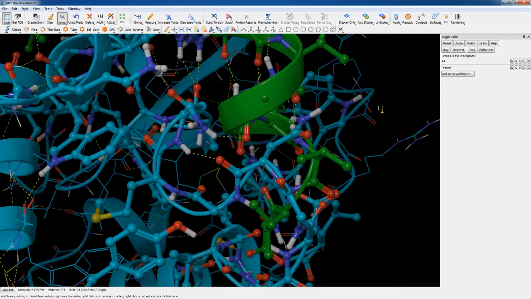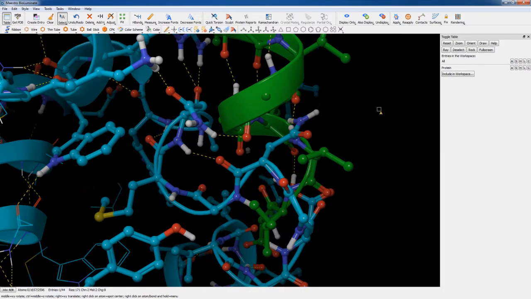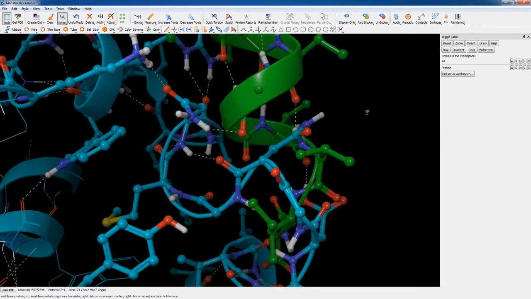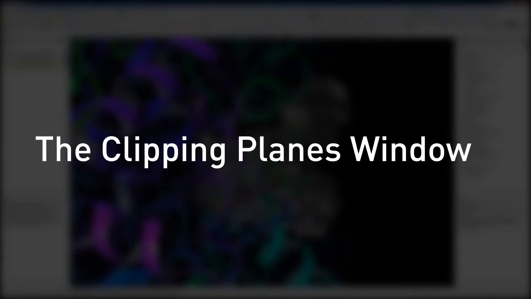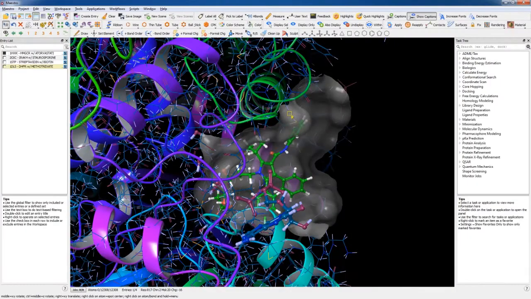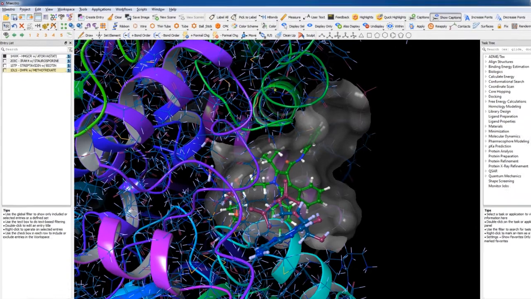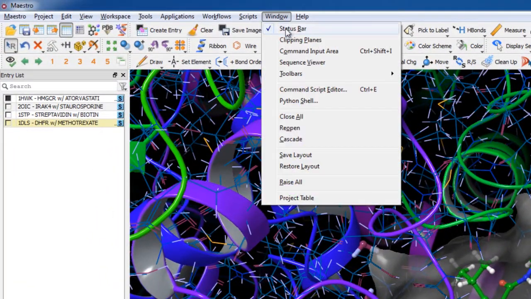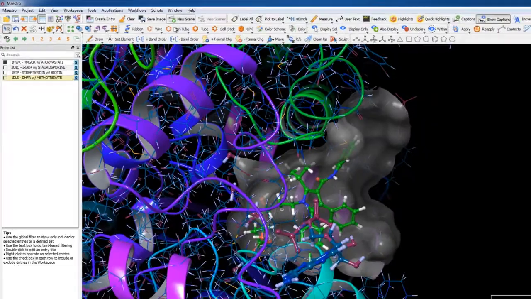Now, if you are using Bioluminate or Material Science Profiles, you can use the scroll wheel on the mouse, which defaults to adjusting the clipping planes. If you wish to view the clipping planes window in the workspace, and you're using Maestro, go to Window, Clipping Planes.